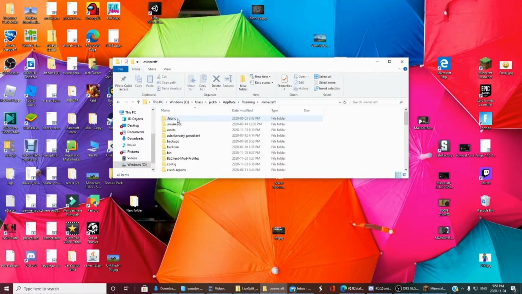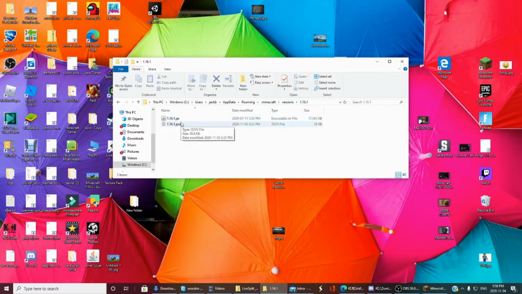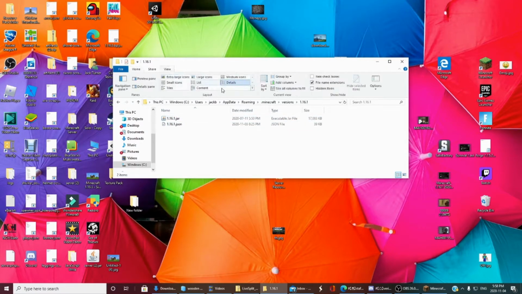Okay, now you're going to go into Minecraft, go down to versions, and then grab 1.16.1 or whichever version you're doing. It doesn't really matter, they're all the same. So you're going to go into 1.16.1, and if you don't have the .jar extension showing, you're going to go into View and check off file name extensions. So look, then it would just be that.